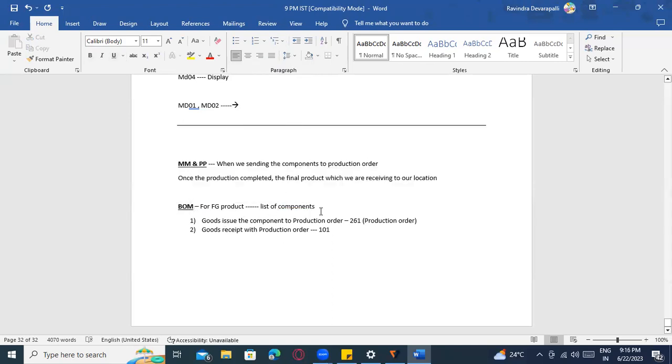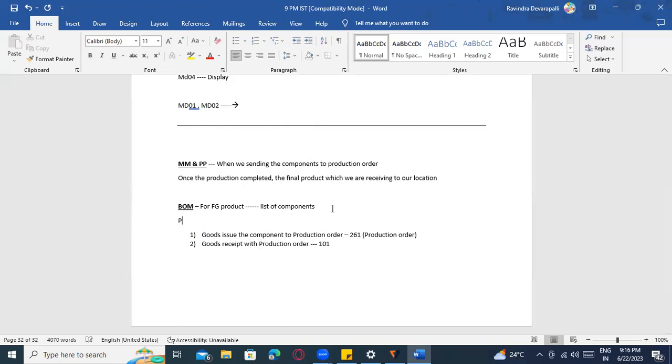So when they are creating the production order, how will it be created? It might be created automatically based on the planned orders. If it is an automatic requirements planning run like MRP, the planned orders will be converted to production orders, or we can create a production order manually based on the requirement. That is again the PP team's work. Either a production order or a process order can be created.